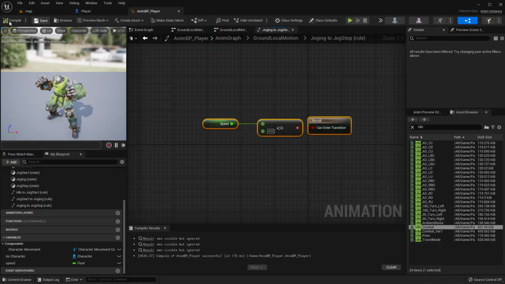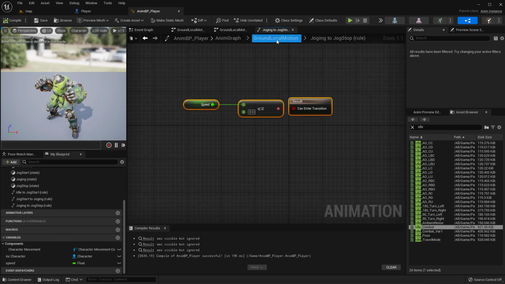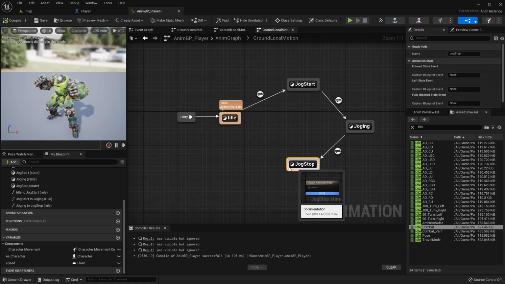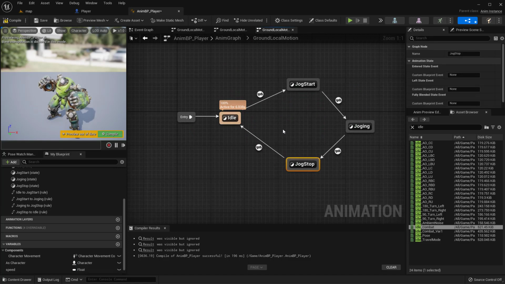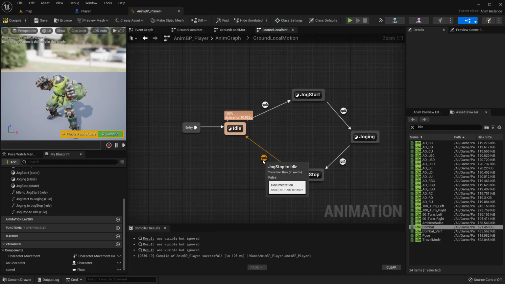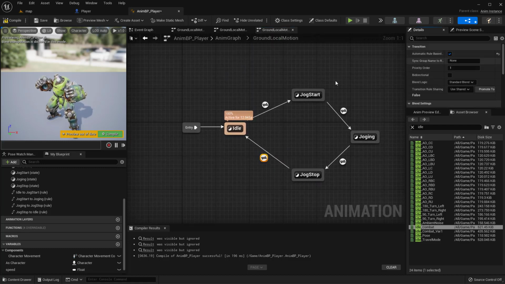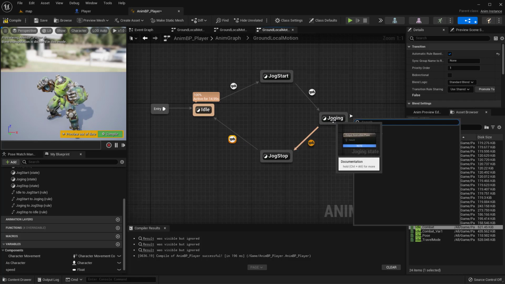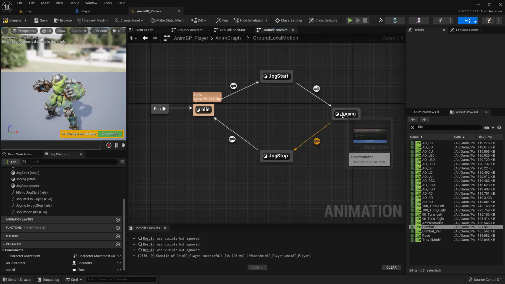Keep on clicking the compile and save here just to make the changes saved. Right, back here to the local motion. And then final thing, from jog stop to the idle, we need to use automatic actually. So grab that and check on automatic, which will automatically transition when the animation is nearing finish from the previous one to the next one.